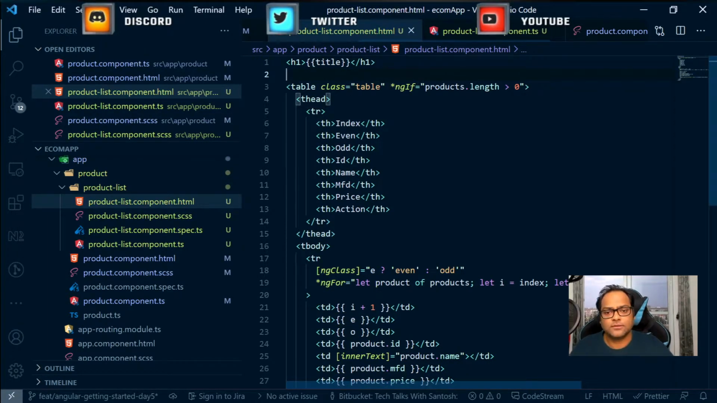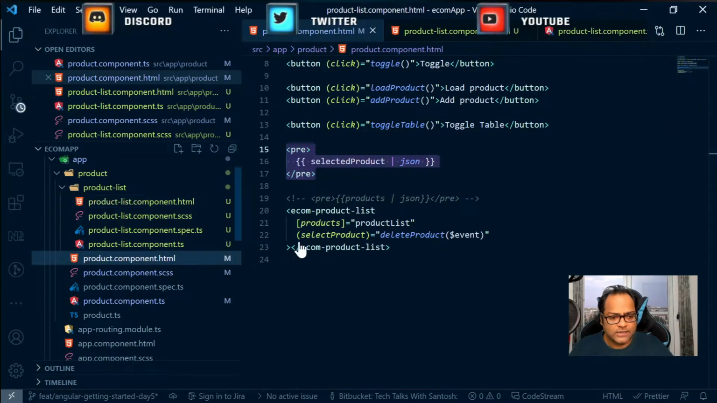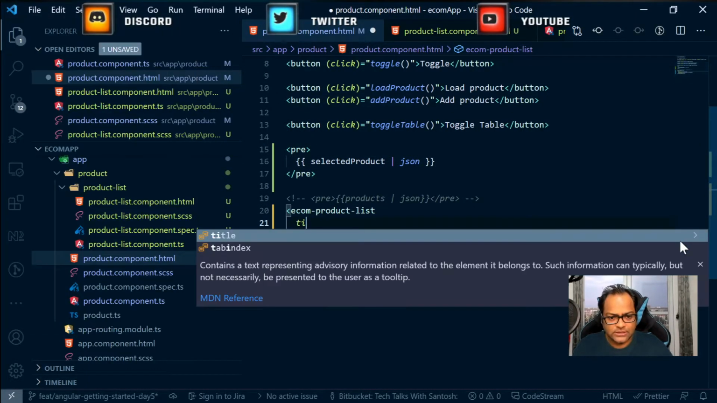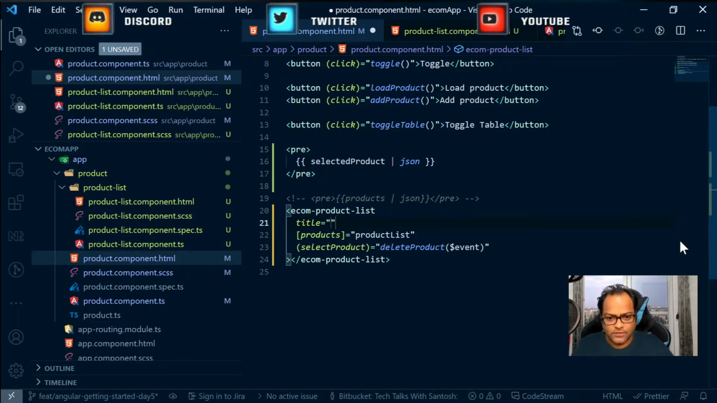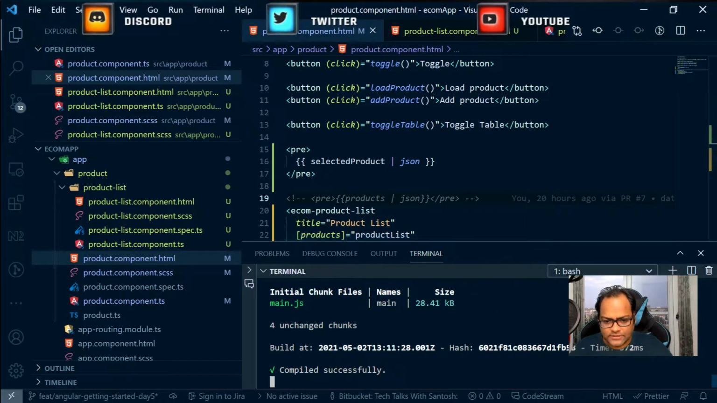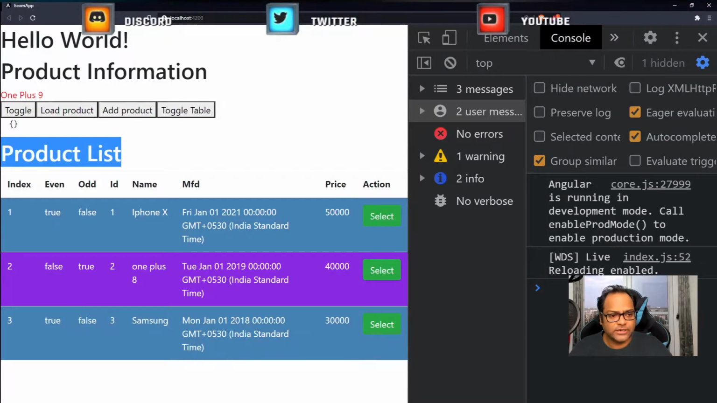And let's pass the title property from here. So I can say this title is equals to, I can just pass directly a string value. So I can say this is product list. So let's see if it is compiled. Yes, it is compiled. Let's go back and see. And you can see the product list is available here, right? So the input property which we passed.